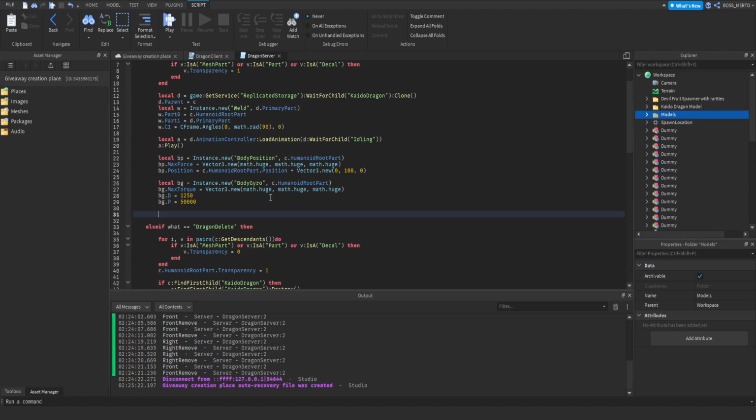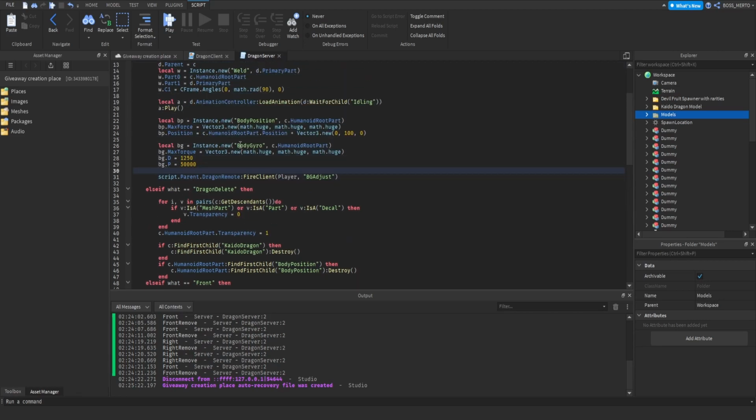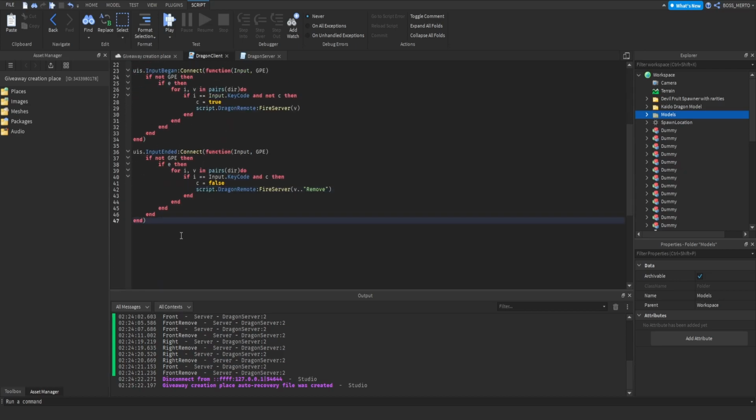So, remote, wait, script, parent, dragon remote, fire client, player, bg, there we go. Okay, wait. So let's go back inside of here. And let's do this client event. So script, dragon remote, on client event connects function.